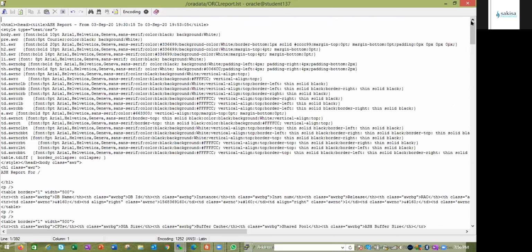ASH, and then the AWR is the HTML. Those are the ones you are supposed to use. ADDM is the recommended text. Because for ADDM, and then HTML is recommended for AWR and for ASH.